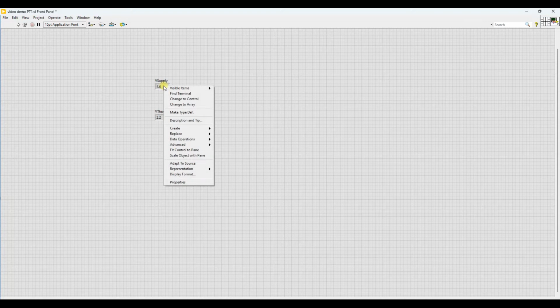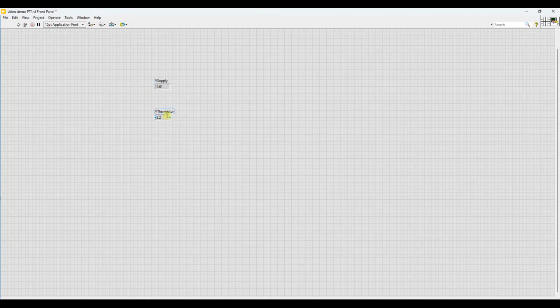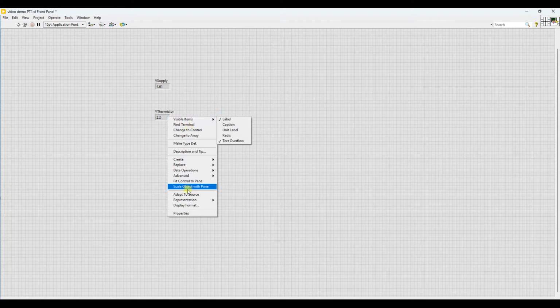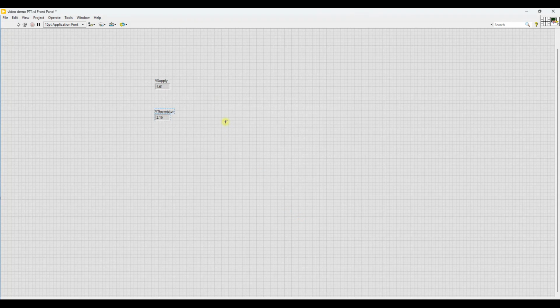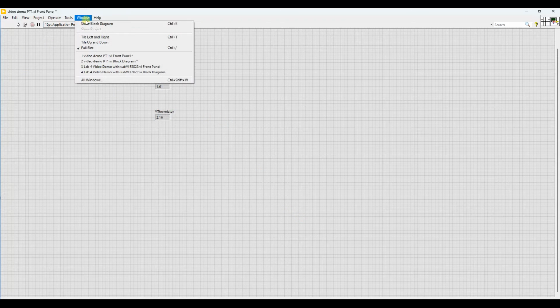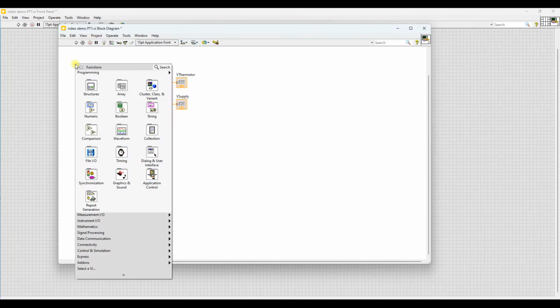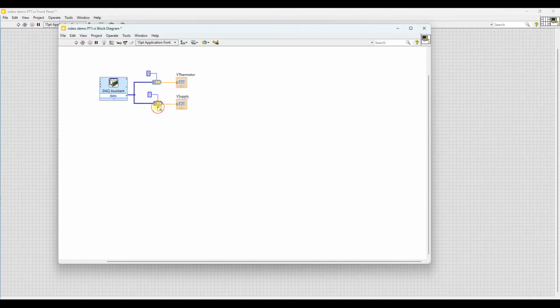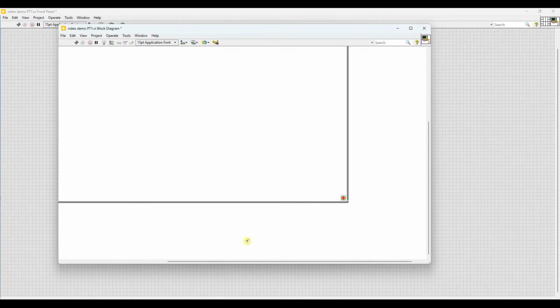On second thought, I'm actually going to change this so that we have 2 digits of precision for both of these. A little bit better precision. So display format, 2 digits, okay. The other thing is this program only ran 1 time. So something very useful to do for every program is to include a while loop. So I'm going to draw a while loop here.